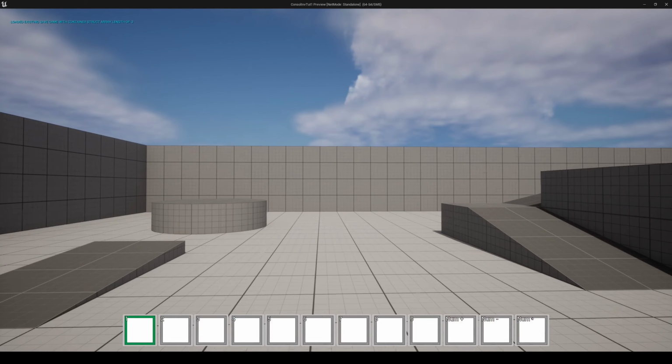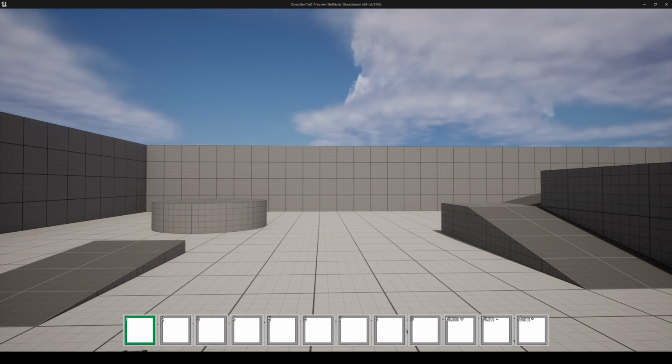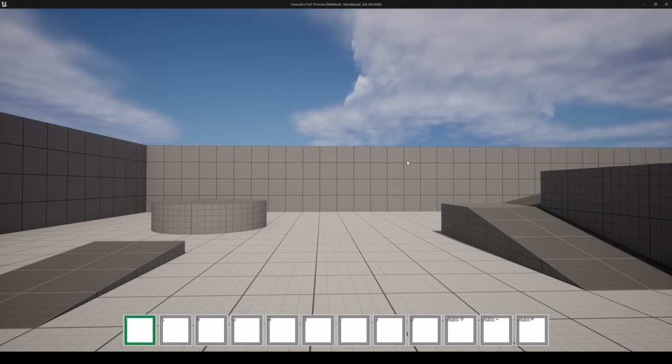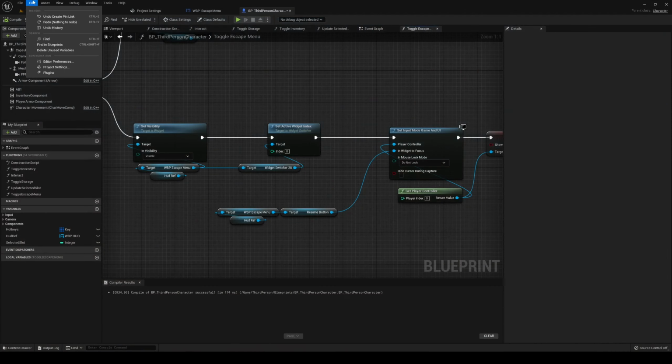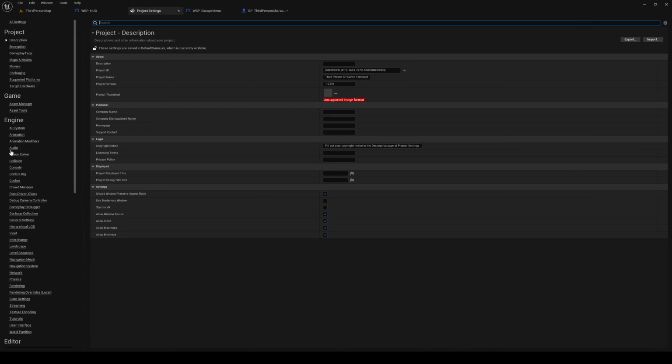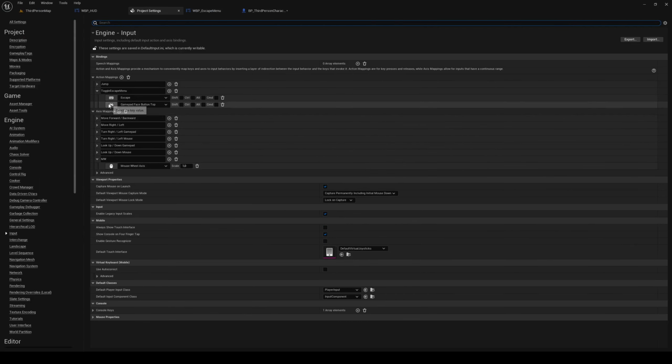Let's see how that looks one more time in big. It's not Y actually. It's project settings, input. It's not Y. It's the special right.